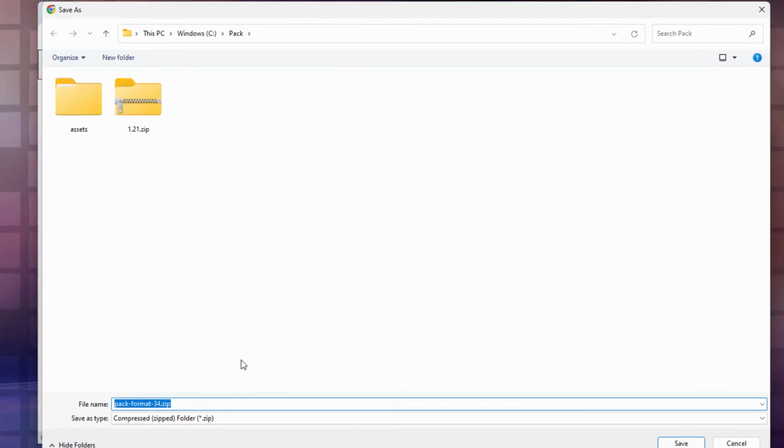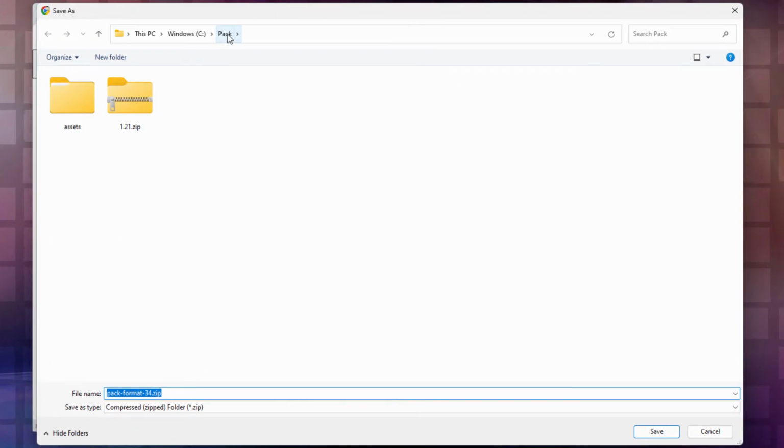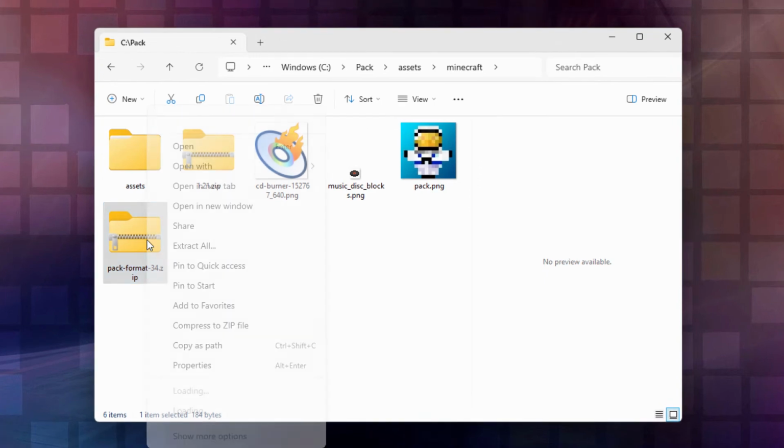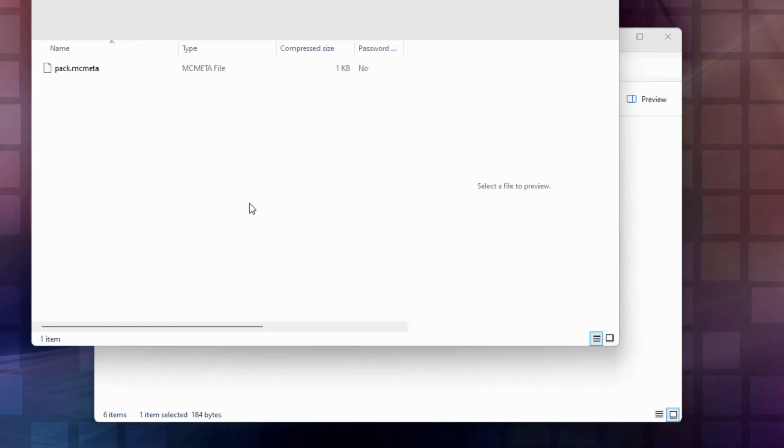Click on that and download. This is just a zip file. Save it back into your pack folder or your working folder. Choose Save. And that's done. Let's get that out of the way. There it is. I'm going to right-click on this and open a new window.